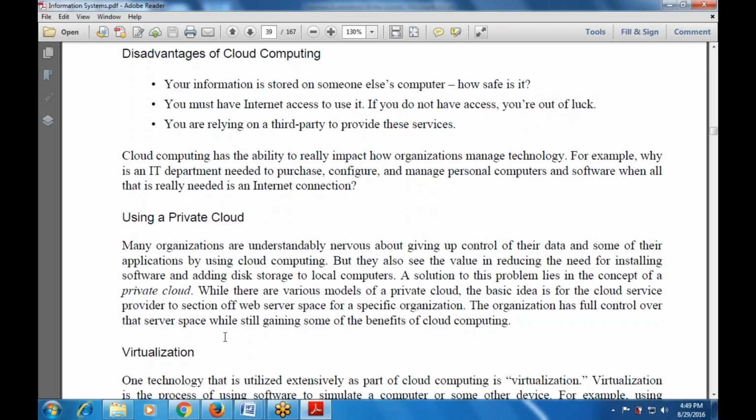While there are various models of a private cloud, the basic idea is for the cloud service to section off part of the web server, space for the specific organization that has full control over the server space while still gaining some of the benefits of cloud computing. That is a private cloud.